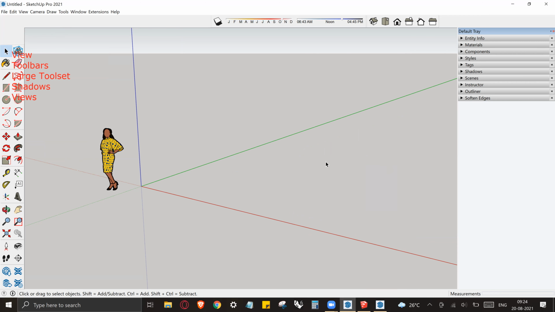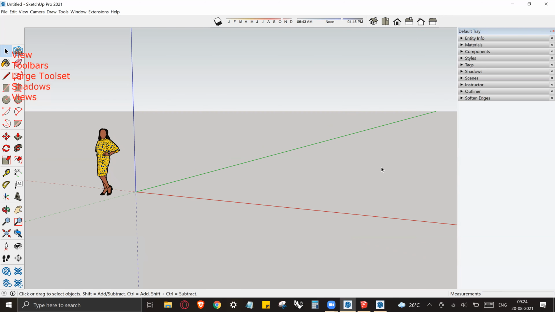Now this is called your viewport, basically. But now suddenly you are seeing that you lost a lot of space. Now, in case you don't want this default tray to take up so much space, you can reduce the size, but you see this is the minimum that you can reduce it to.